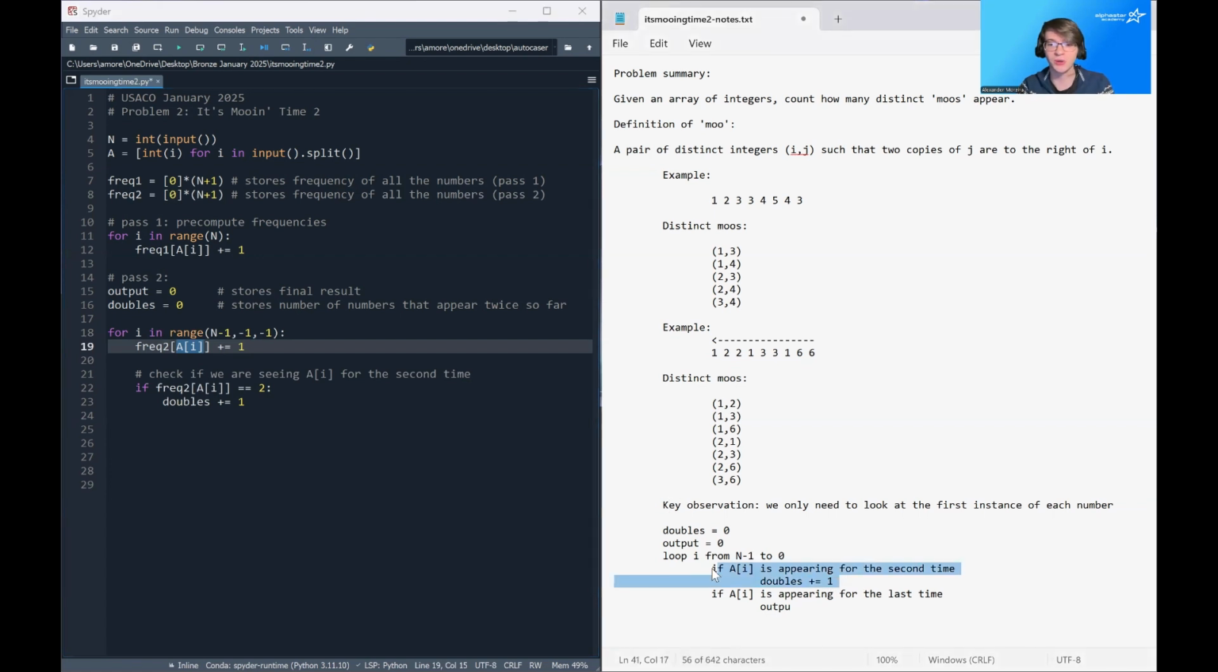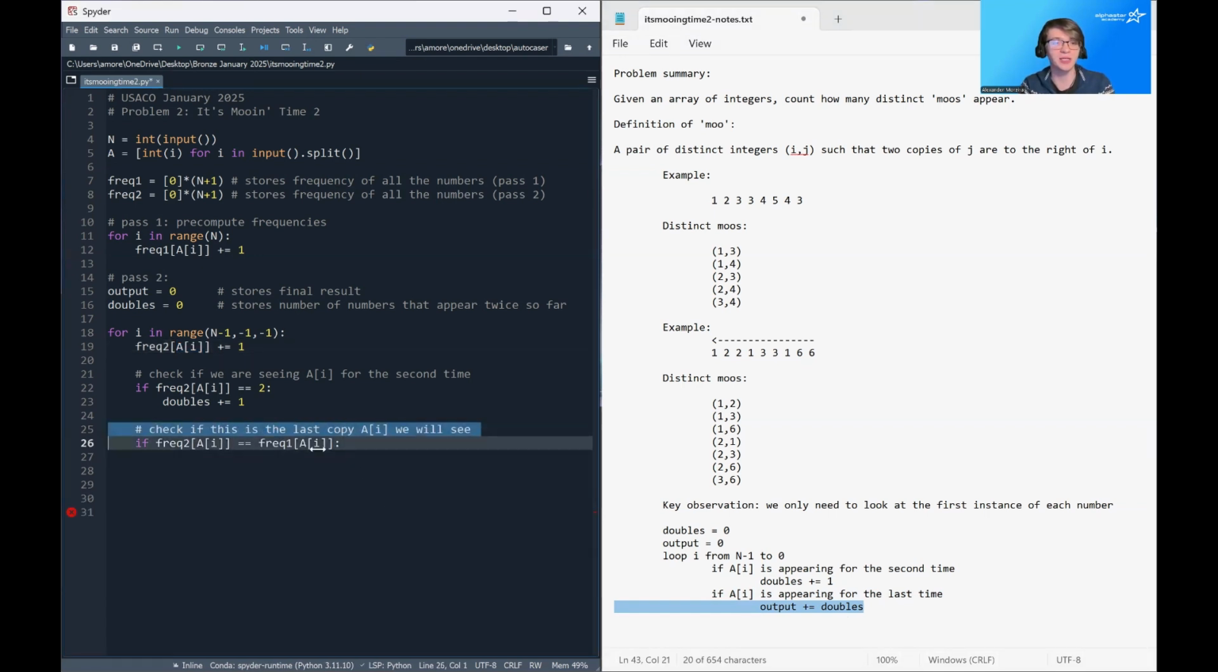Next, so that's this part of our outline. And then our final portion of our outline got a little deleted here. We're going to check if AI is appearing for the last time. And if it is, we're going to increase output by doubles. So we're going to check, is this the last copy of AI we will see? And how we know that is if the frequency of AI in the second frequency array is equal to the frequency that we pre-computed for all of the numbers, then we know that we've seen the last AI. We're not going to see any more AIs, so we should increase our output by the current value of doubles.